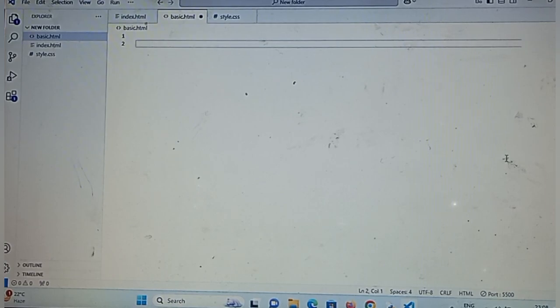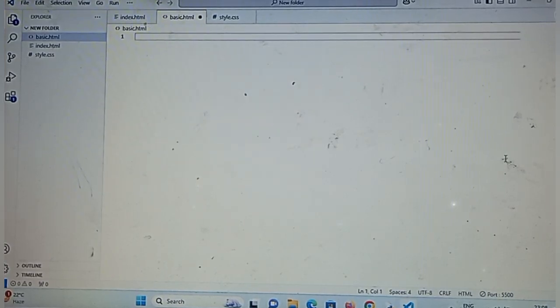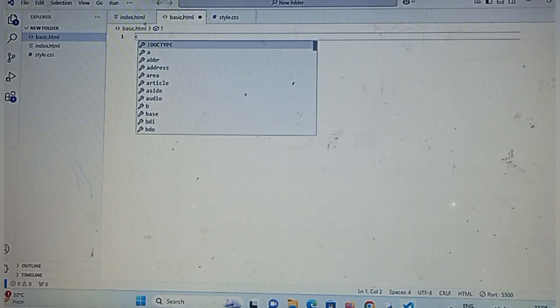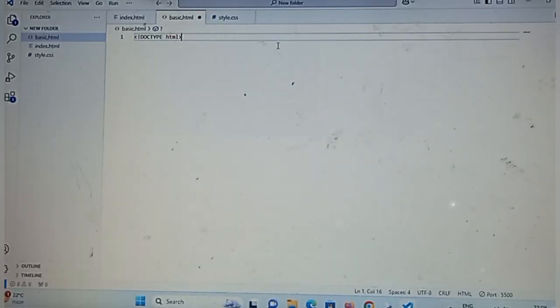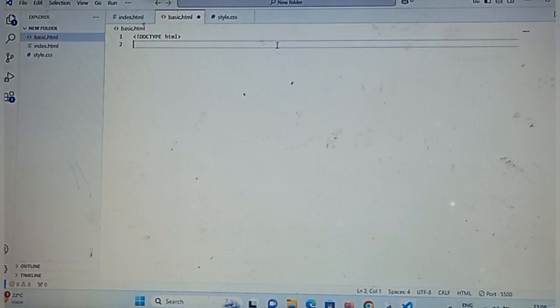Now, the starting tag. Let us open our angular bracket, and the first step is doctype. What is the meaning of doctype? This doctype tells us what type of document we are writing. That is, document type HTML.